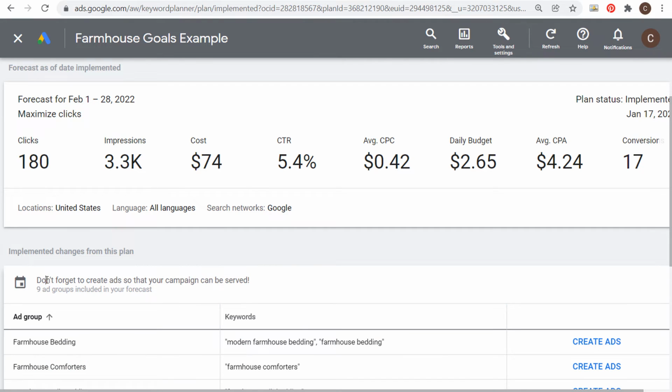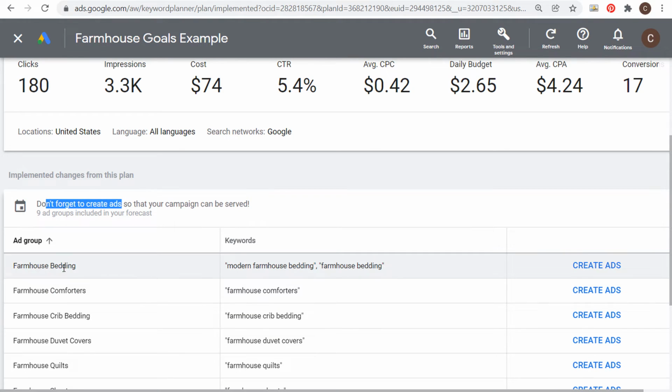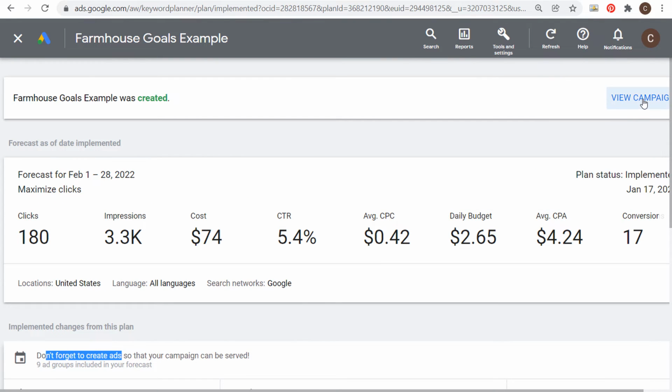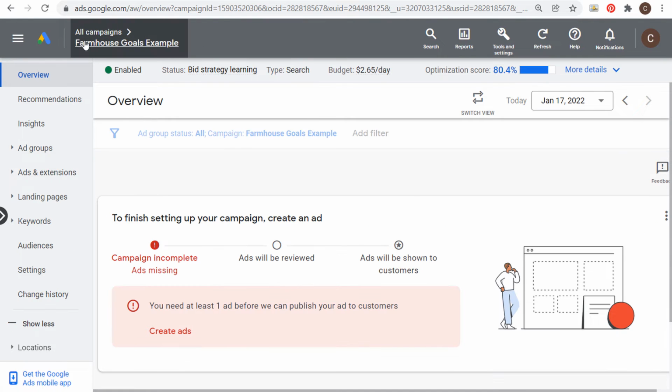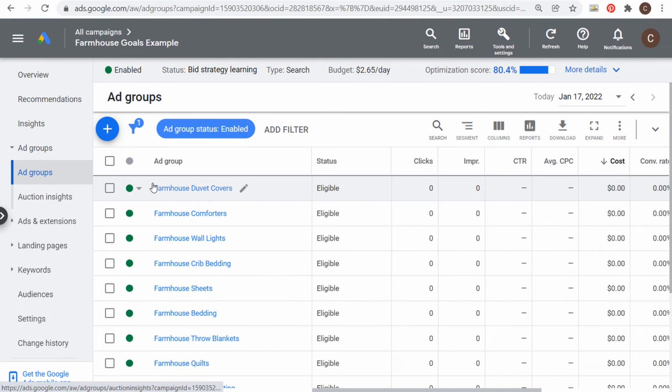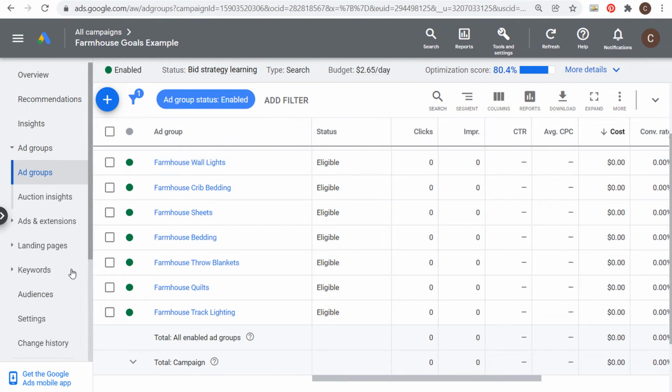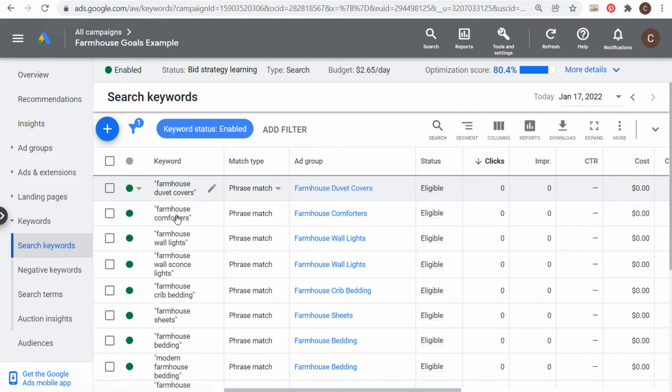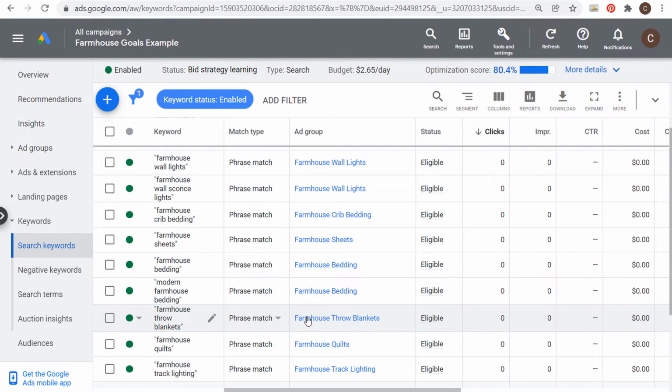Now you need to make sure you create ads in each ad group so that your campaign can be served. So this is where we go into each individual ad group. We need to make sure we have ads that match the keywords we're targeting and make sure our ads are sending people to the right landing page. So if we click on view campaign, it'll bring us right into our farmhouse goals example campaign. So if we click on ad groups, you can see all of the ad groups we just created. If we click on keywords, you can see all the different phrase match keywords we're targeting and the ad group that matches up with each keyword.